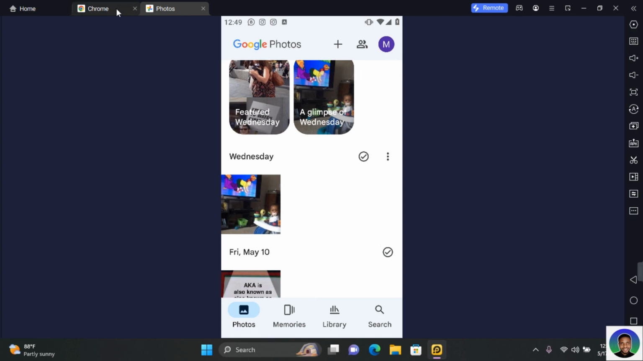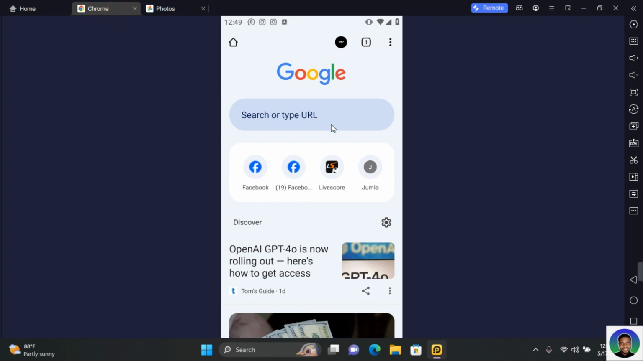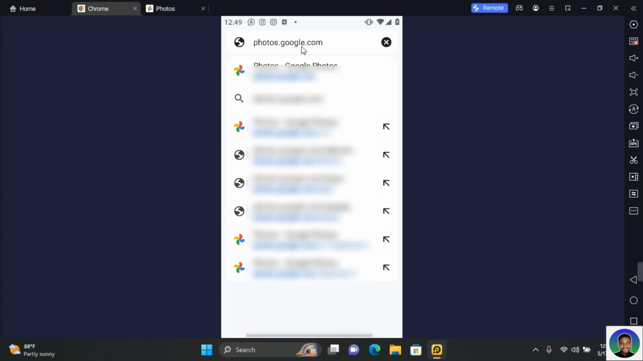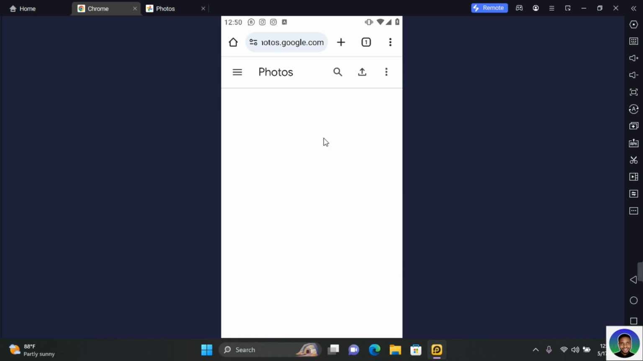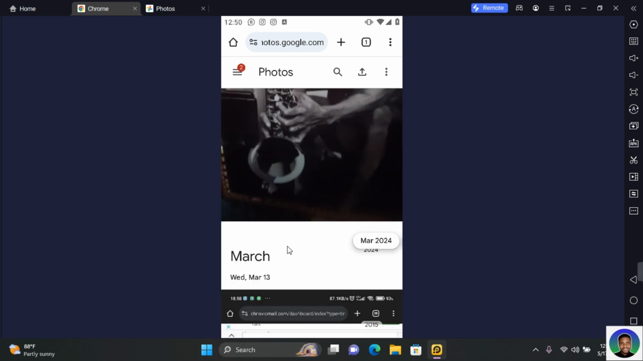To do this, what you want to do is open your browser, and once open, you want to search for photos.google.com. Now load the site, and this will load your photos and videos that are stored to your Google account. If you're not finding the backup activities you are looking for, you want to make sure that you are currently signed in to your Google account on your browser.